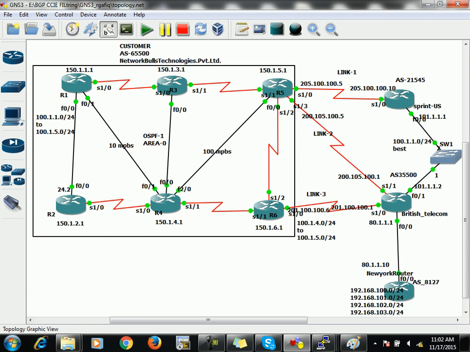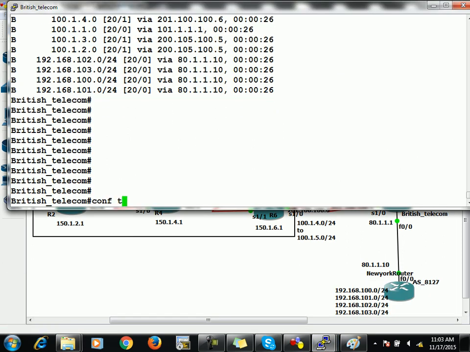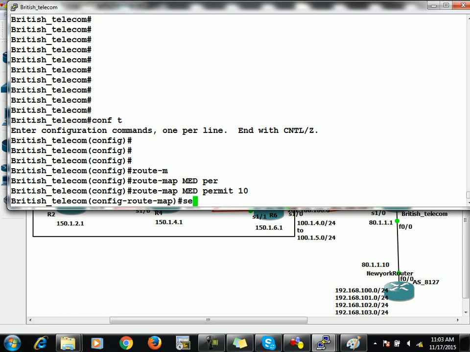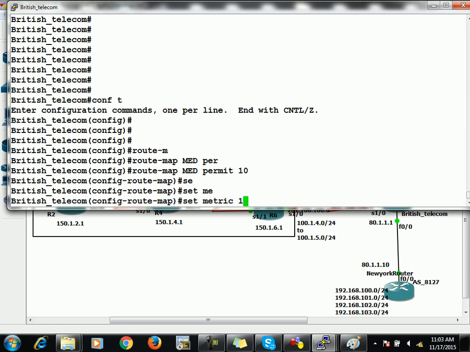Now listen, I'll show you that MED will always be carried forward in updates while it is giving an update to its iBGP neighbors. What can we do? On BT, see BT is advertising these prefixes towards R5 as well as R6. From BT we can advertise these prefixes towards R5 and R6 using some MED value, just to prove it, so that we will see that R5 and R6 will be forwarding those prefixes towards R1 with MED. So let's do one thing. Let's move on to BT now and say route-map MED permit 10. Match all is by default there. Say set metric, what? 10.